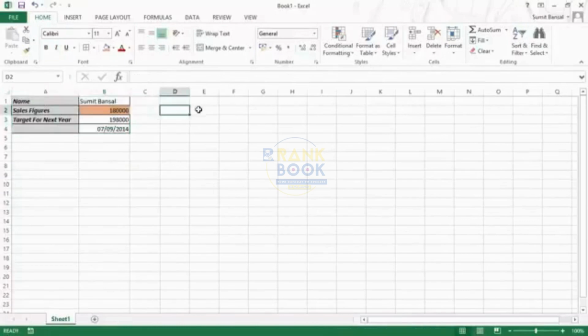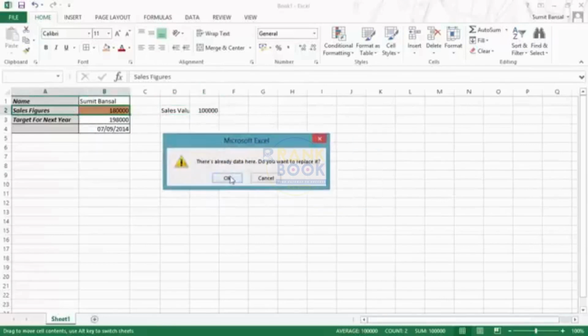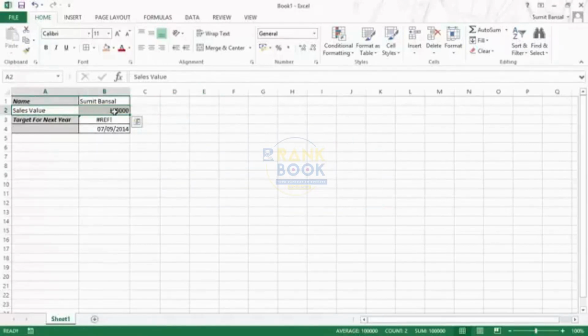However, you can drag and drop more than one cell. So for example, here if I say sales value and here I say 100,000, I can drag and drop these two cells over these two. As soon as I drag it here, you can see at the bottom it says A2 colon B2, which is the range. I leave the mouse and I hit OK, and as soon as I do this, you can see that the value changes.